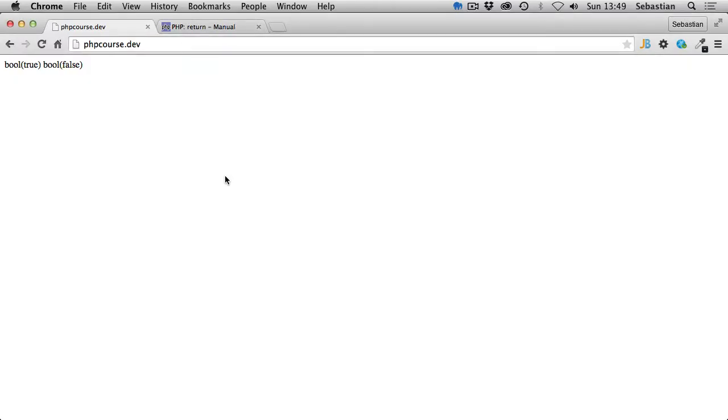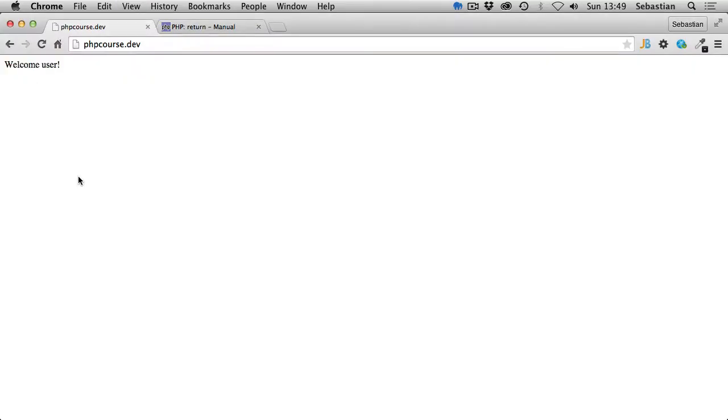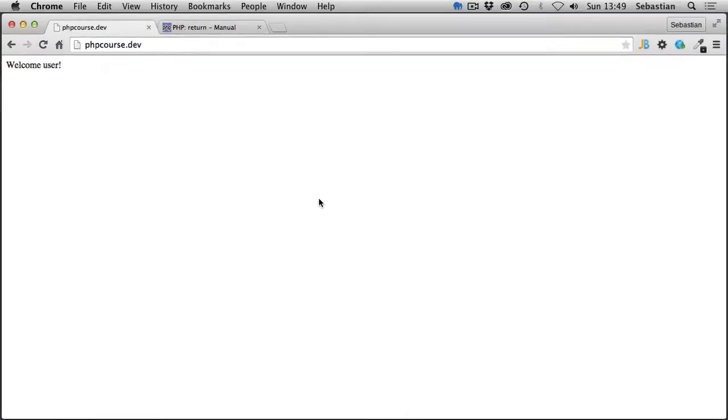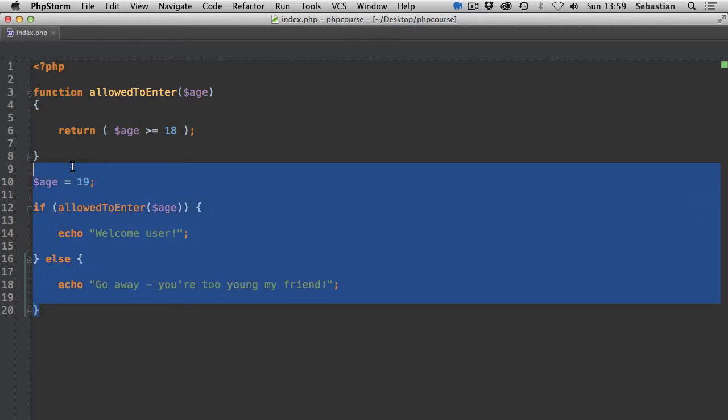Okay, so if we save it here, refresh the page, and there we go, go away, you're too young, and so on. If we change the value associated with this variable to say 19, that should now pass, and we should see a different message, obviously, welcome user, because this if statement, which we've obviously had in the first line, returned true. And this is why this portion of this conditional statement has been returned.